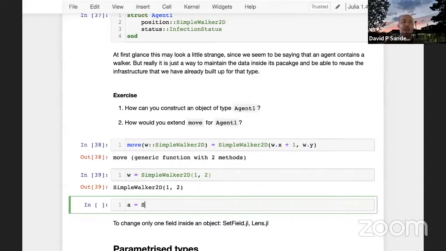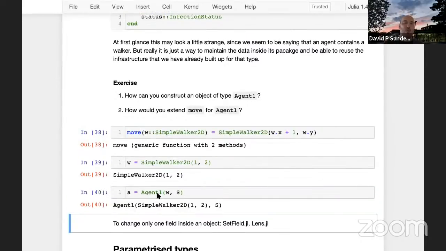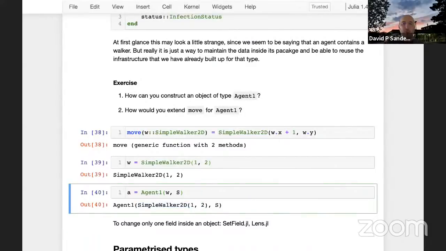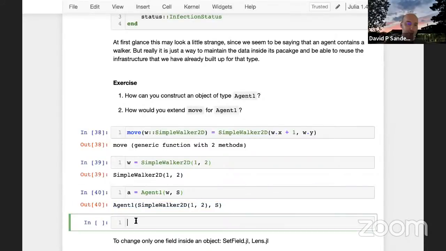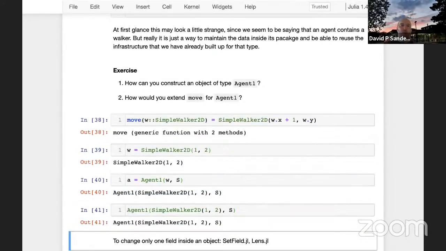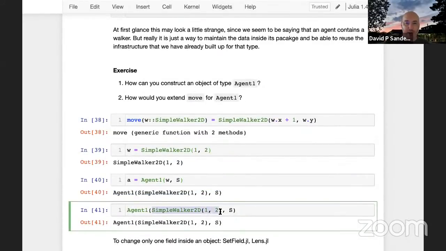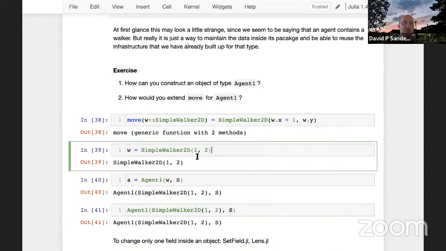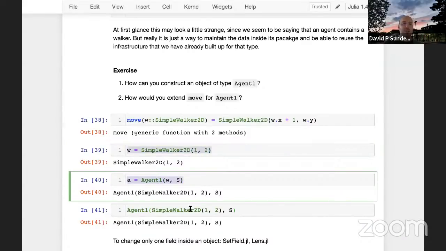And now I want the agent. I'm actually going to pass in this simple walker object and a status S. And that will construct an agent 1 that inside has a simple walker 2D. Of course I could have just written all of this myself, but it just becomes annoying to read and confusing, how many parentheses do I need? It's much better to just split up the steps. First of all, I construct the walker, then I put it inside the agent.